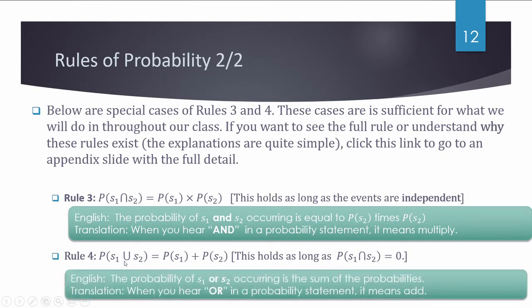Rule 4 says if I want to know the probability of observing event 1 or event 2, then all I need to do is add those probabilities. And this will be true as long as the probability of event 1 and event 2 occurring at the same time is 0. Both of these are going to hold for what we're going to be dealing with in this class, but I'm happy to provide a more detailed explanation at the end of these slides that you can look at for these 2 rules.